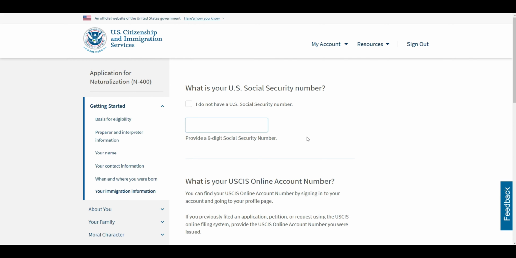It is very likely that you have a social security number. Most applicants apply for a social security number during the time that they obtain their green card.